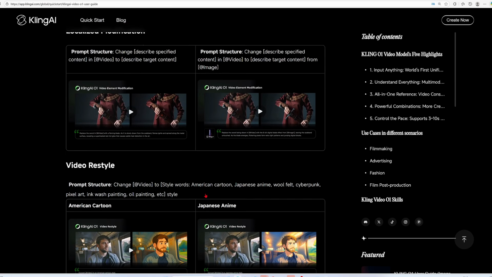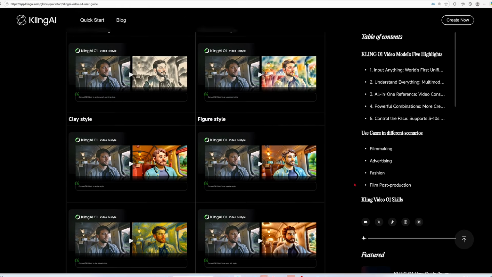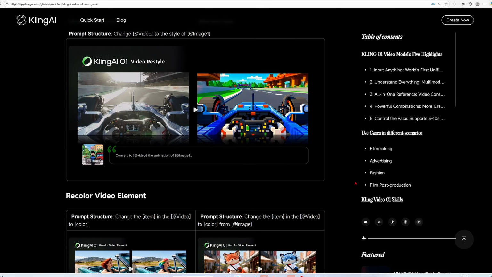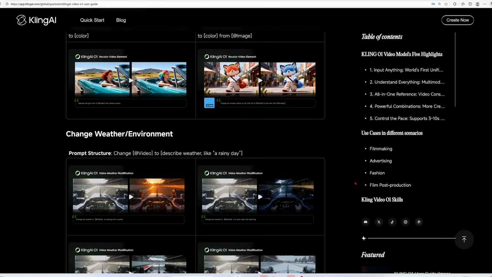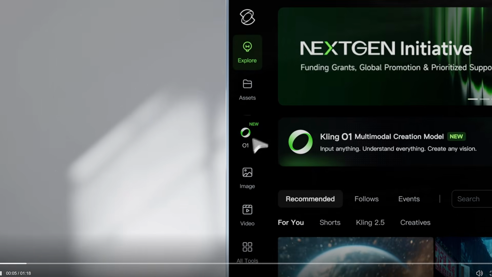Today we've got a new workflow from Kling called Kling 01. It's kind of like Google's Nano Banana for editing images, but for videos. I'm super excited about this new update. So what makes Kling 01 such a game changer compared to stuff like Veo or Sora?